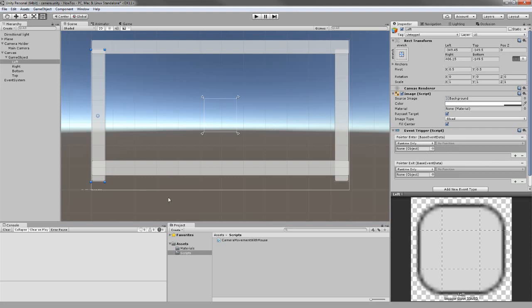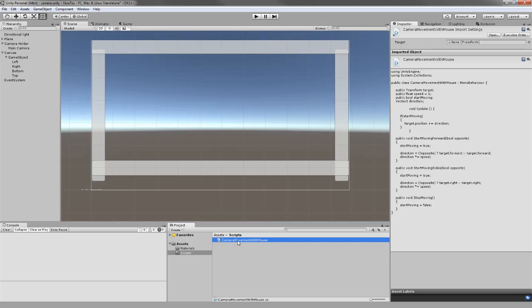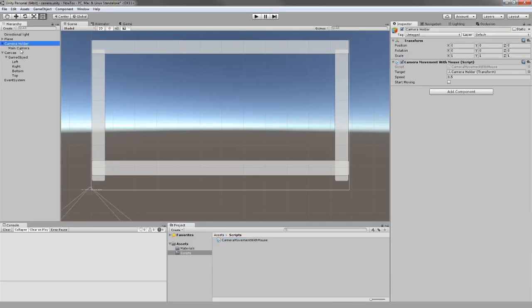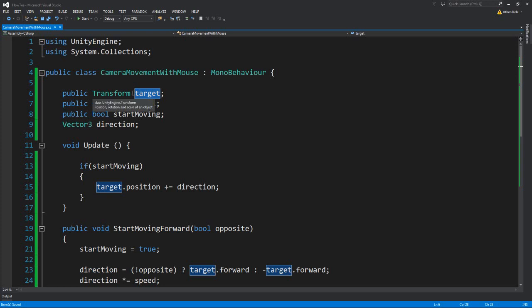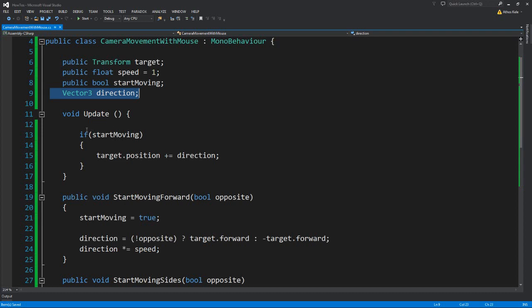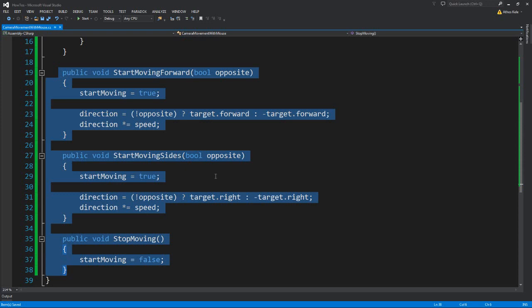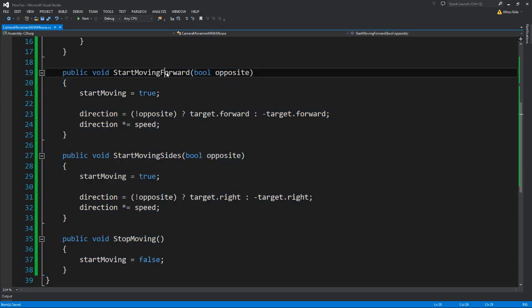Let's see, create a new script. Okay, and I'm going to call it camera movement with mouse. We need a public transform, which is the target, which is what we're going to place the camera holder. Now I have it as a public variable, so you might want to have this script on a different game object. Okay, a variable for the speed, if we want to start moving, and the direction. On update, we say if we start moving, take the target position and add the direction we want to move. We need three public functions. Okay, start moving forward, bool if it's opposite or not.